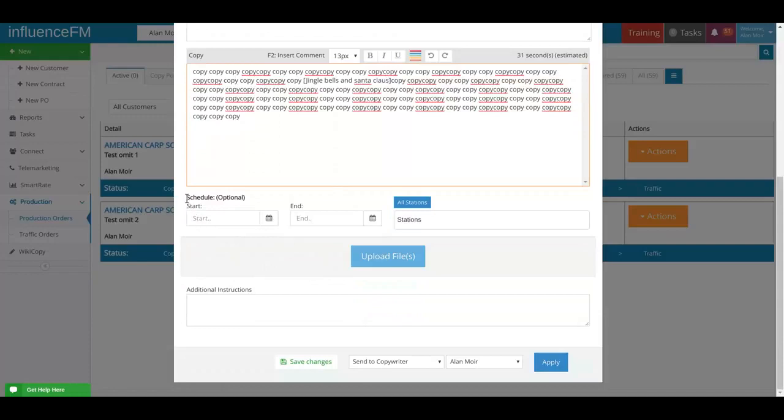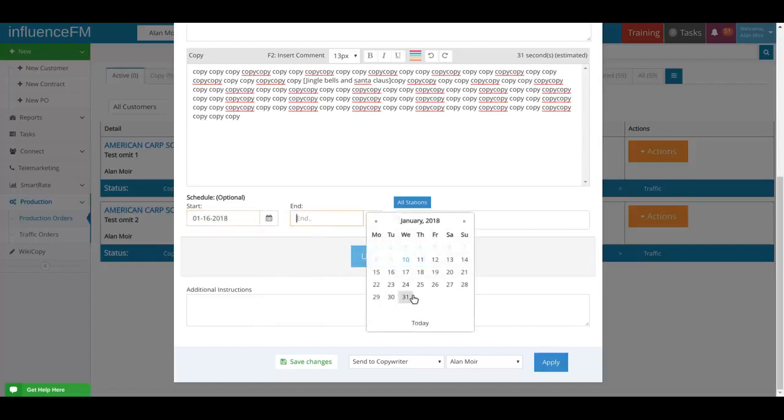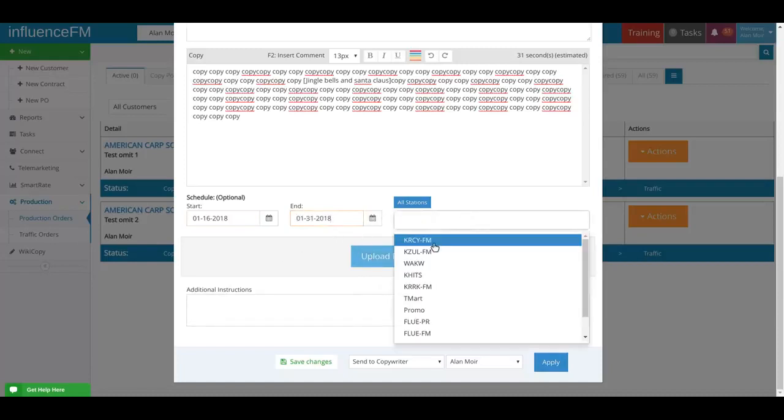And then optionally, you can put in the schedule if you want. If you don't see the schedule down here, that means that your radio station doesn't have that feature turned on. But this is always optional, even if you have this feature turned on. But you go ahead and give the start dates and end dates if you know what they are, and this is going to carry over to the traffic order. What stations does it run on?